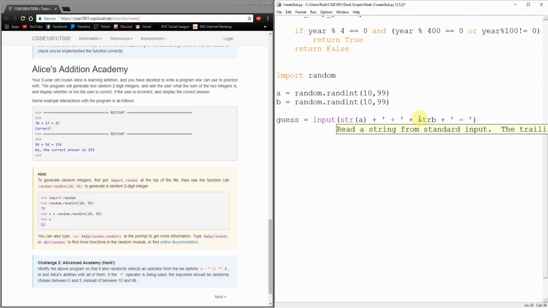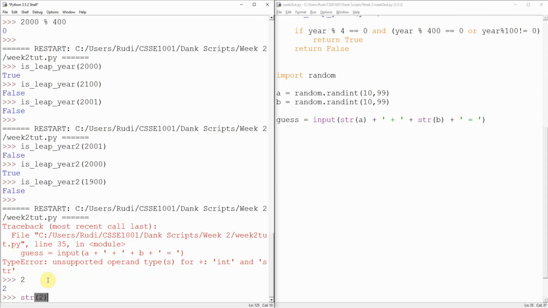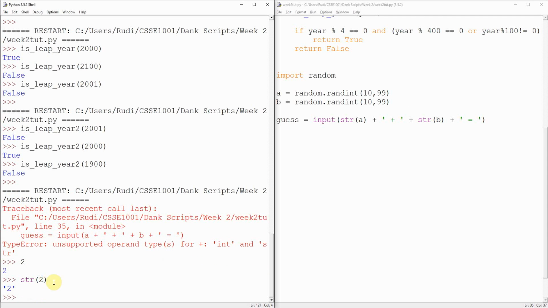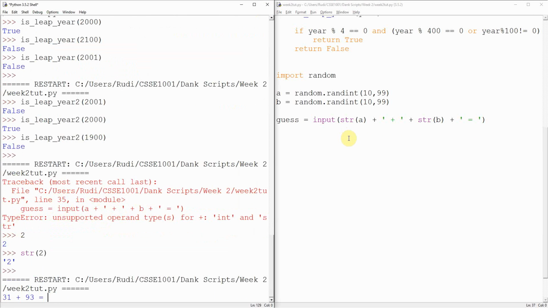Okay, and so just to see what that's doing, if we go back to our shell, right? If we have 2 and we have str of 2, we get back the quoted 2, okay? And that's the one we're after. So guess, input, string, string. Okay, so now our guess should be going well.